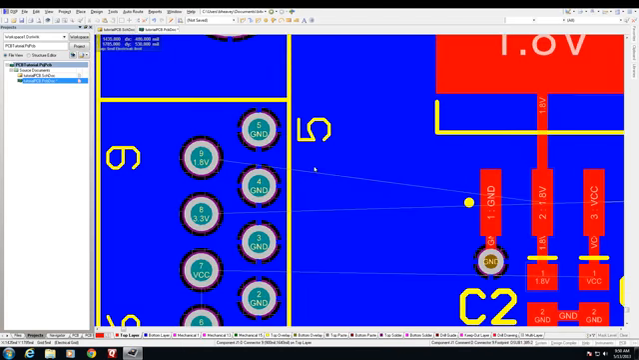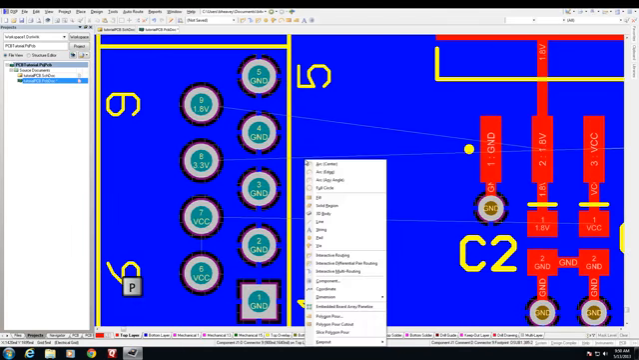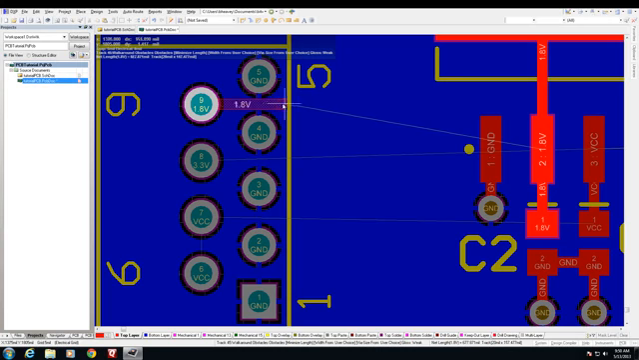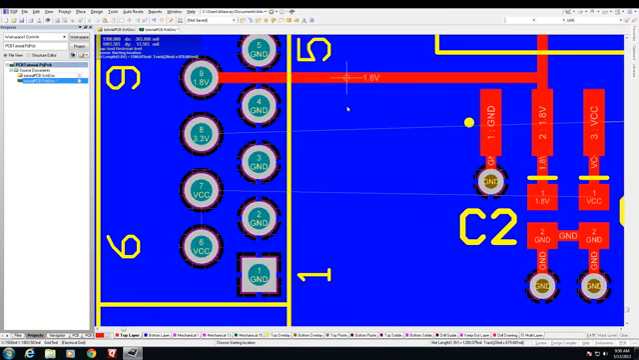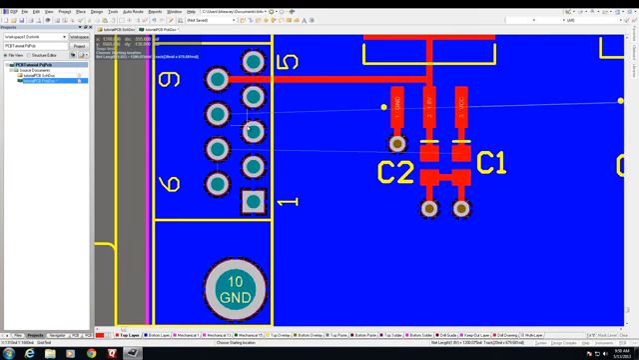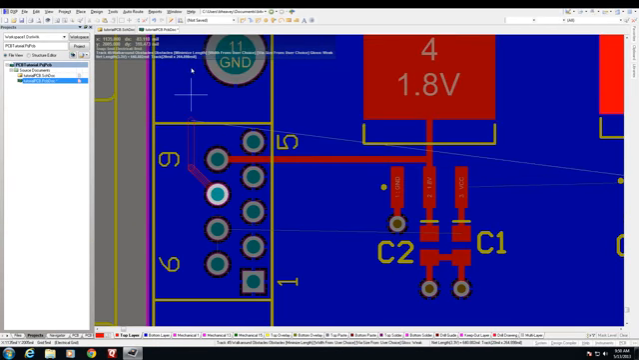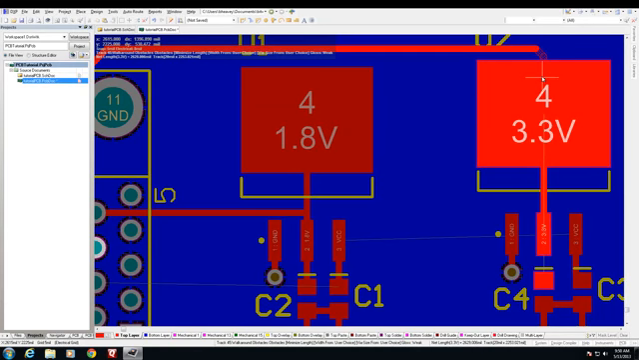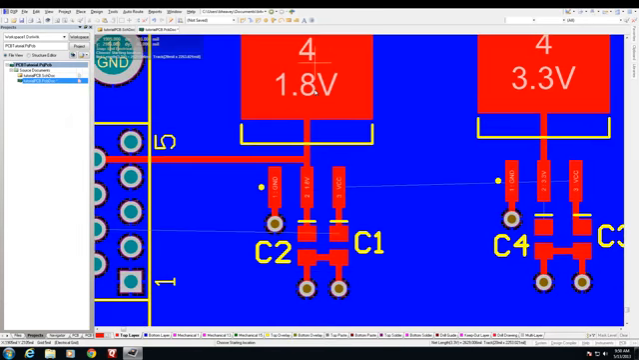Let's begin by wiring up the 1.8 voltage. We'll hit P, select interactive routing, and draw a trace directly over this gate. Now we're going to do the same thing for our 3.3. This time we'll take a little bit more roundabout path. There we go.